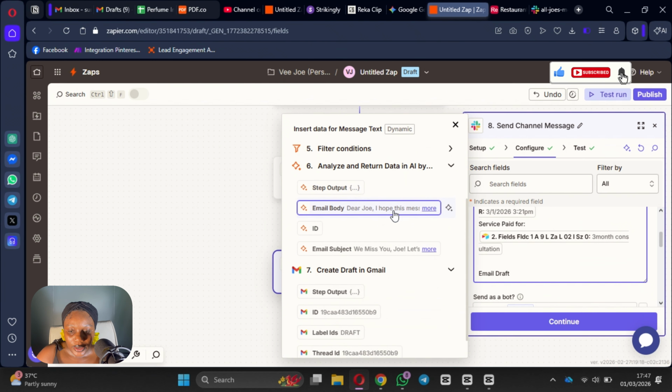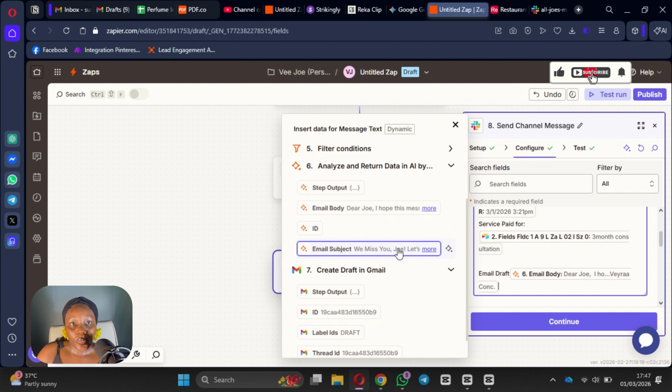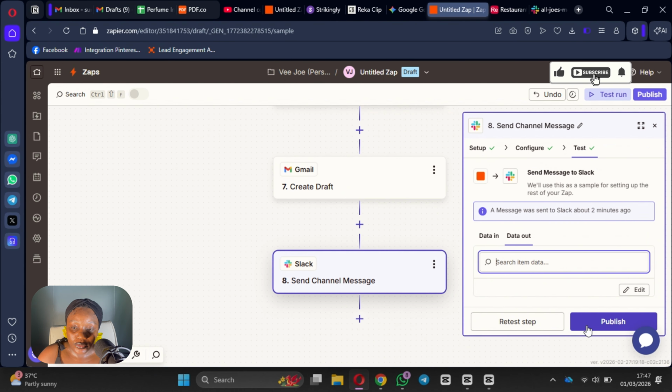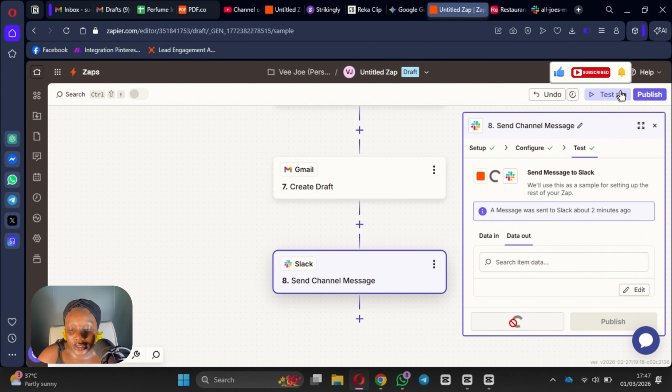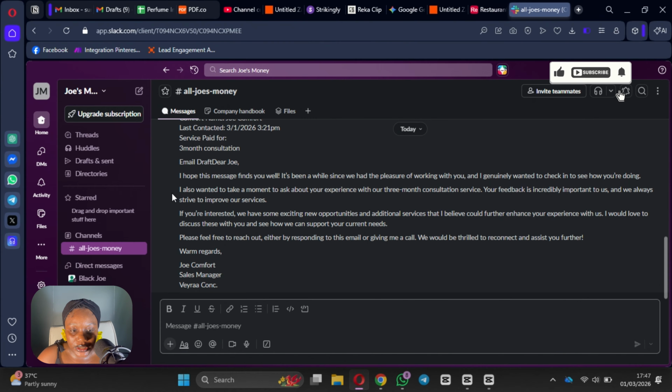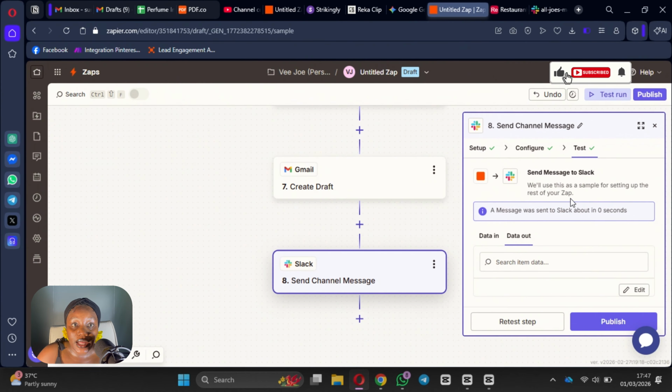Add the email body if that's what you prefer, so that when you're going to the email draft, you can know which one is which, and then you can just continue this. And if we retest this, we're going to have the email body in our message. Okay, so you see how it does. It says, "Dear Joe, I hope this." So it includes this for you, so you can also look at it and then go to your email and you'll be able to tell which email it is. Then you just review it and proceed to send it to the customer. So now that we have this running, we publish this.